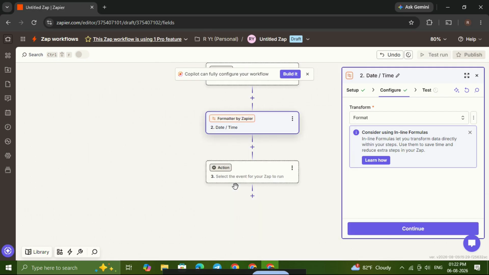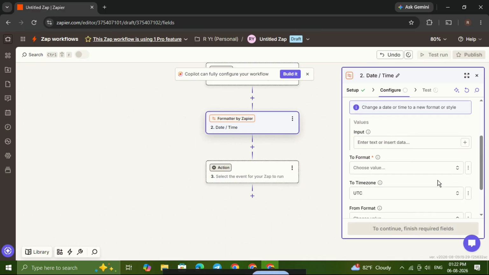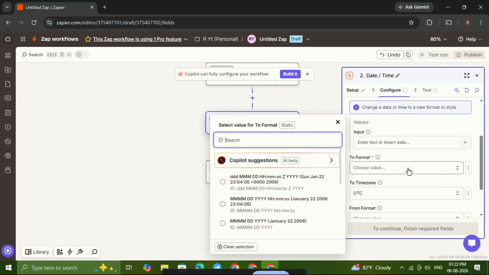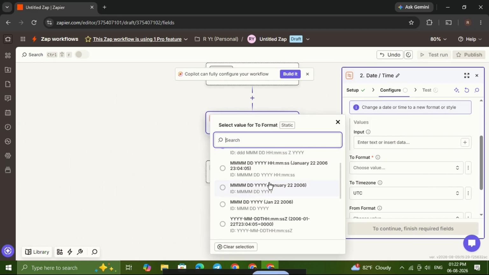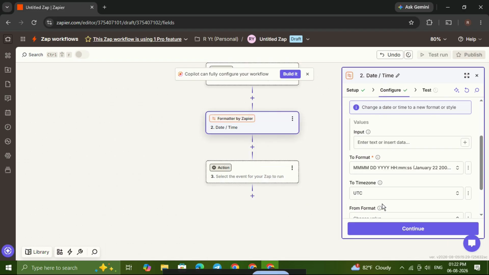This is where the magic happens because Zapier now gives you options for how the date should appear. Click on the value field for the format setting, and then choose the date format you want. In this example, select MMMM. That format will display the date in a clean, readable style like August 06, 2026, depending on the day you run it. Once you choose that format, Zapier will use it to output the current date in that exact layout.